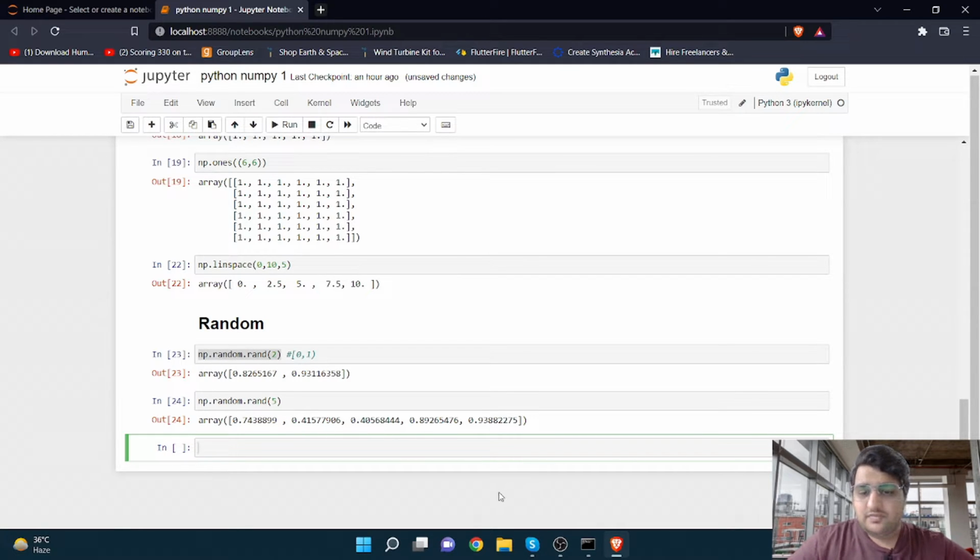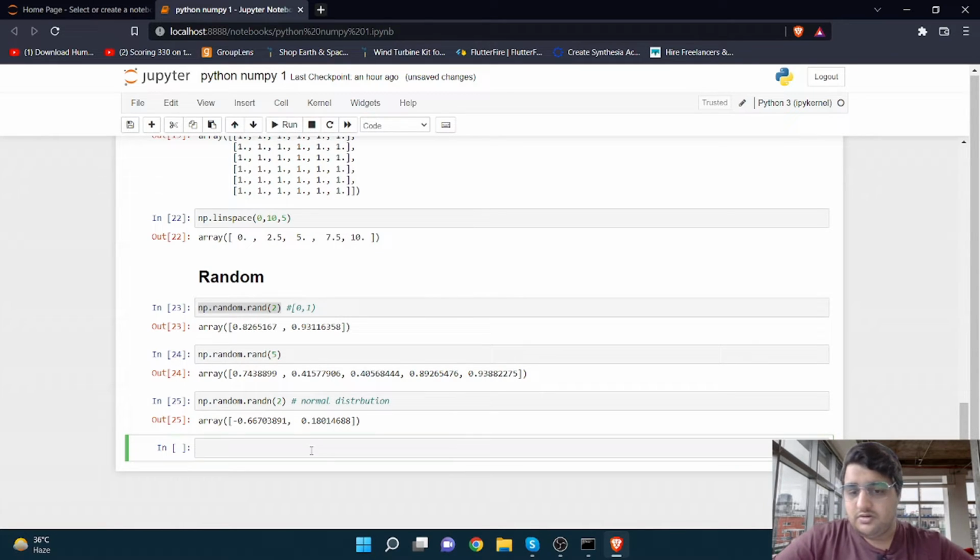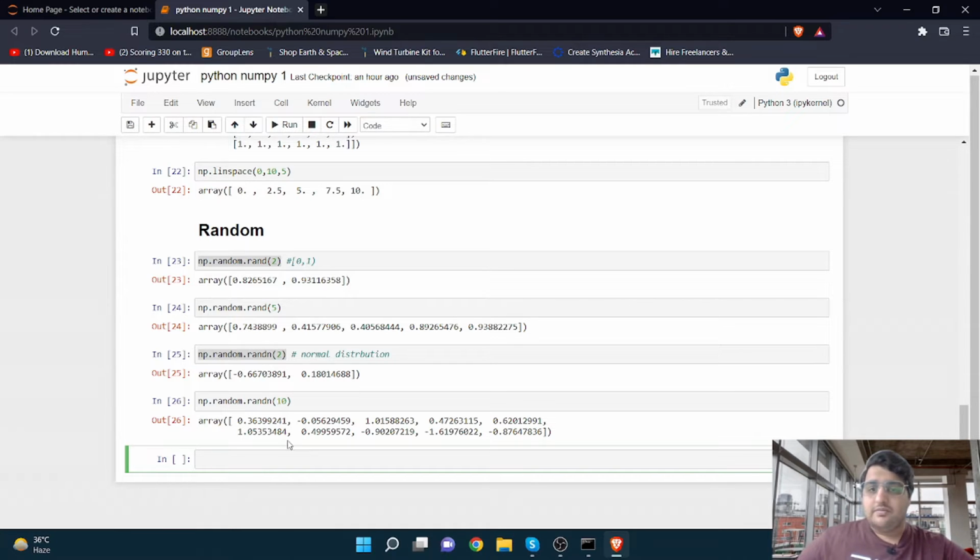Now what if you want something from a normal distribution? That is very easy and very similar as well. You will just have to change from rand to randn. This will give you values from a standard normal distribution. All right, and if you want more values, that is also possible, of course. So let's say you want 10 values, you will have 10 values, right?